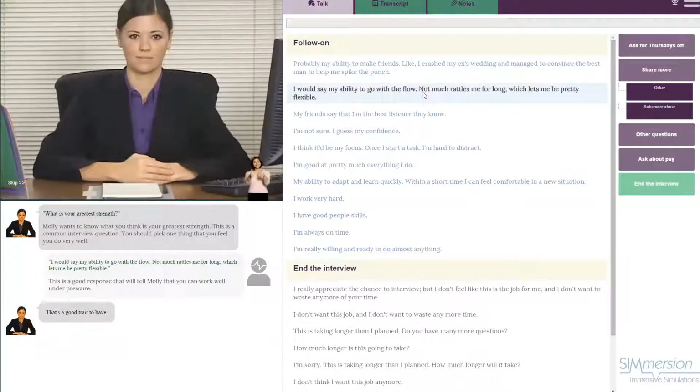I would say my ability to go with the flow. Not much rattles me for long, which lets me be pretty flexible. That's a good trait to have.